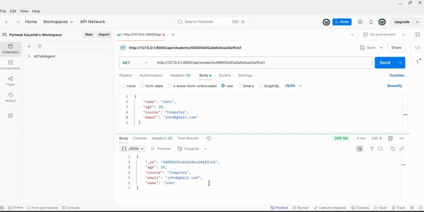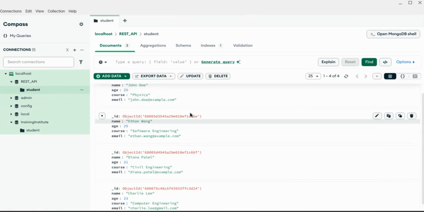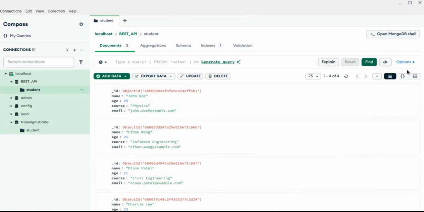Let's confirm it with GET. Yes, and now we will also check if we are able to update this in our MongoDB database. Let me refresh. And yes, we can see we have the name Single, age is 28, and course is computer. And we also updated the email for the student.